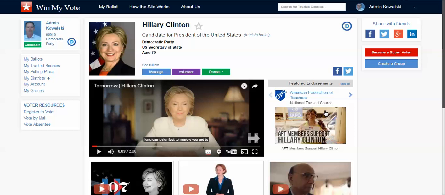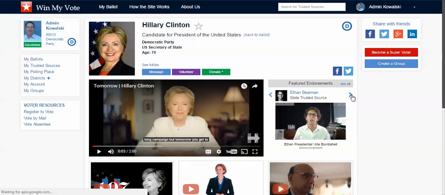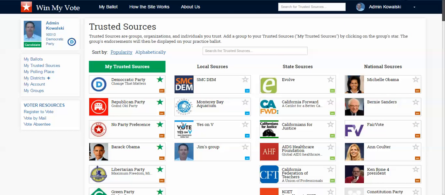I can also see groups and organizations and individuals that endorse this candidate. And for me, this is a real big deal. And here on Win My Vote, they're called trusted sources. So for example, I don't want to see all the groups and organizations and individuals that endorse a candidate. Sometimes there's hundreds of them. I just want to see the groups and organizations that I trust. So this feature right here is called Trusted Sources. I can click on that, and here are a list of my trusted sources.